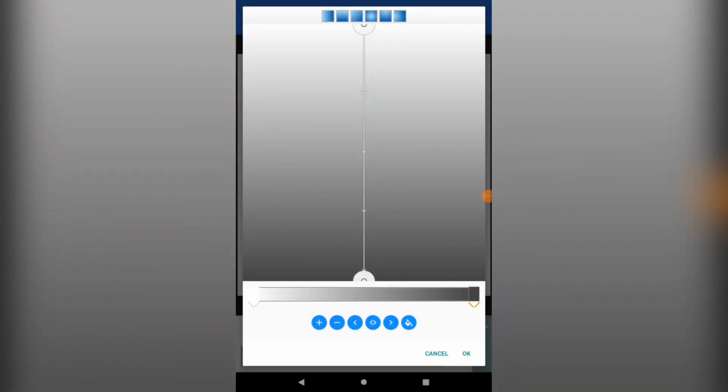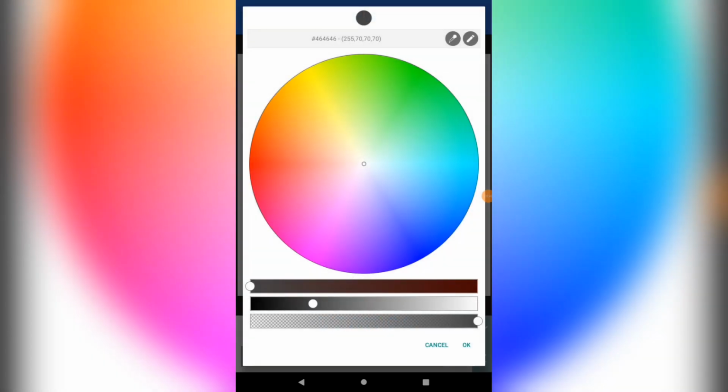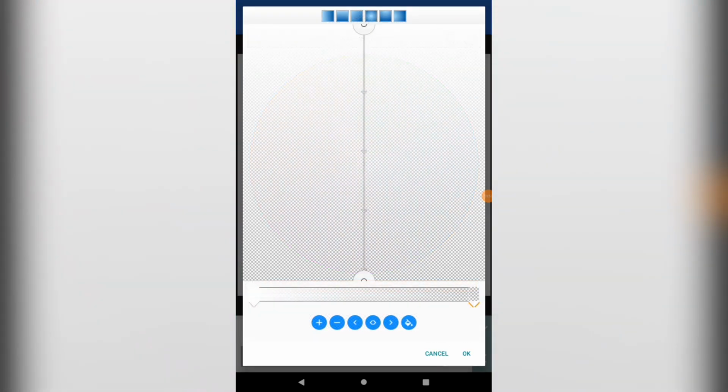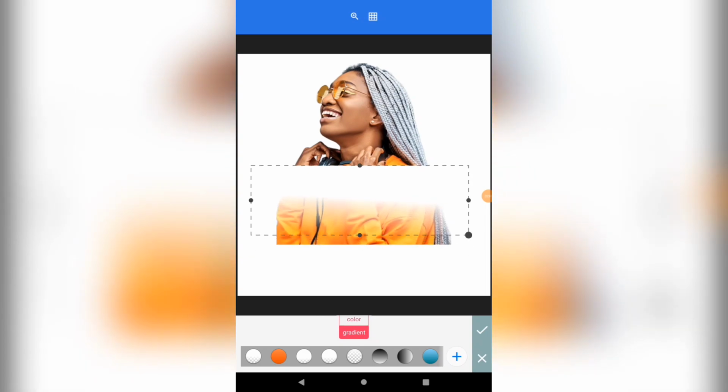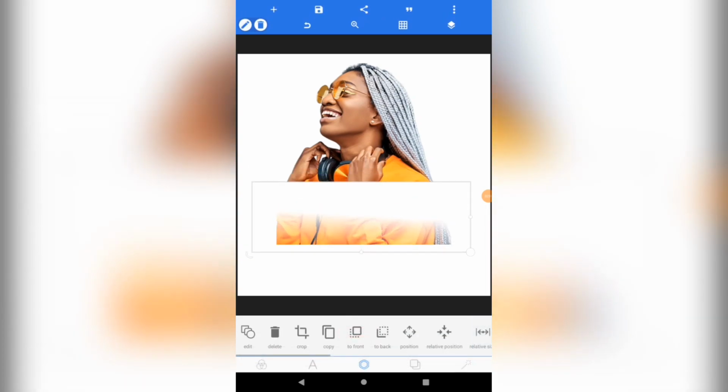Now the second portion too, I'll bring it all the way here, which is also white, but I'll make it transparent. Now if we take a closer look at this, you can see that one side is having white in it and the other side is transparent. So this is how it looks like.